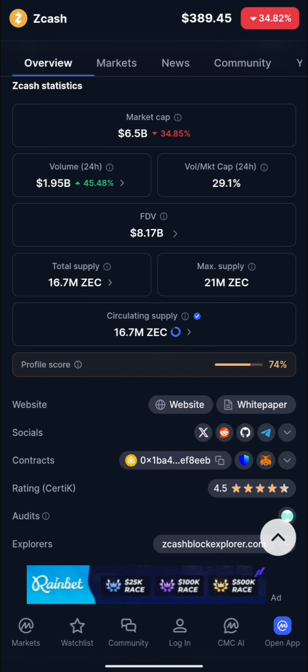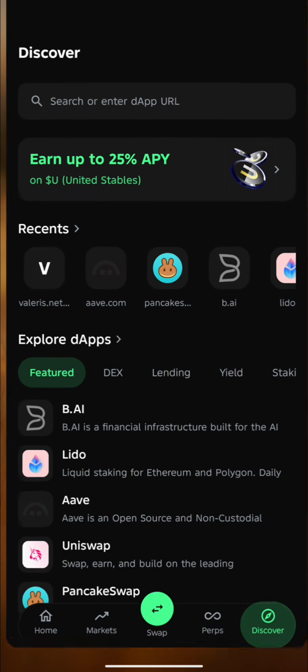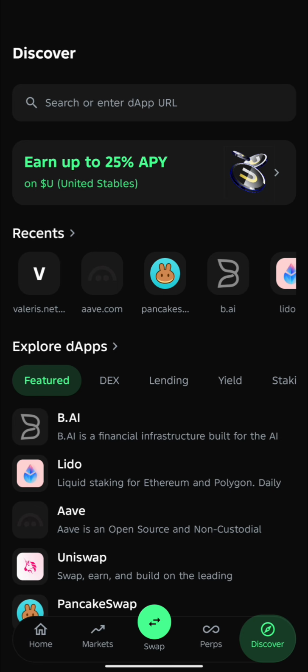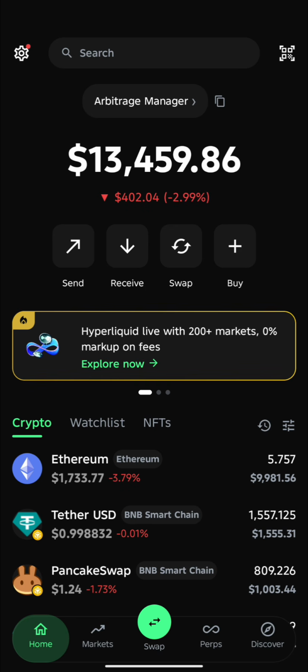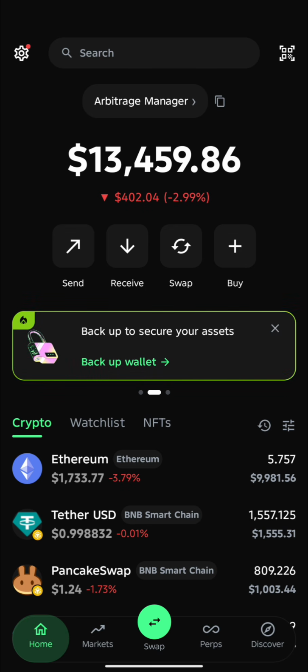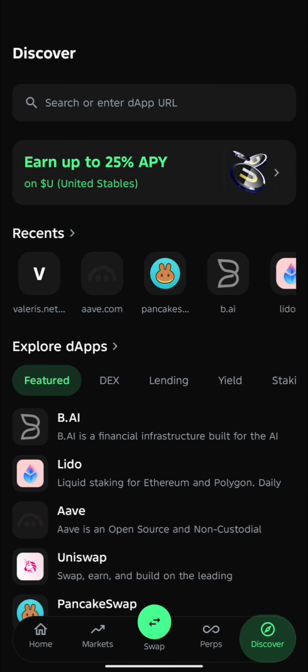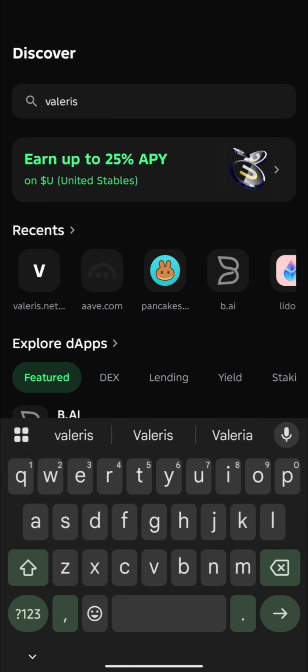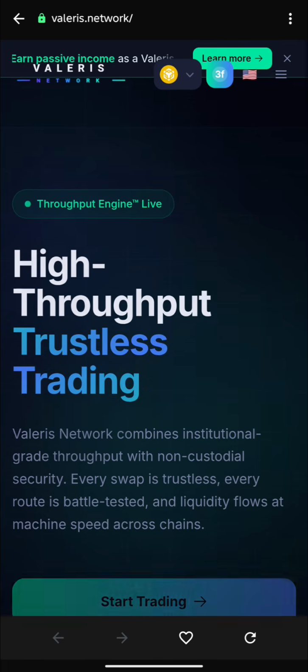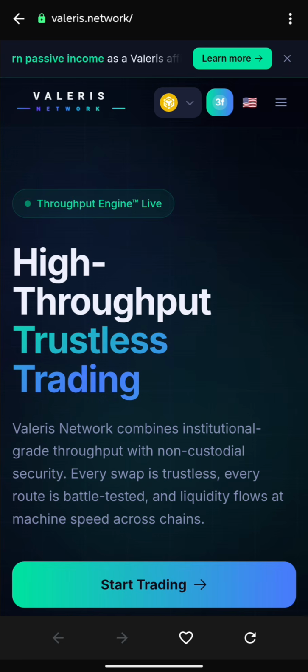Now the first thing I'm going to do is exit out of my browser and go to my Trust Wallet. This is my Trust Wallet. Once I'm here, the first thing you do is click on Discover, go to the search bar and type in Valeris Network. Allow it to load. As you can see, now we're connected to the platform.